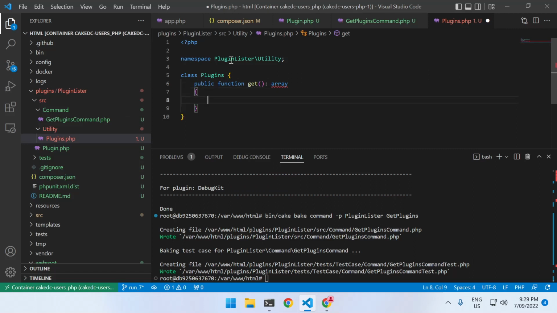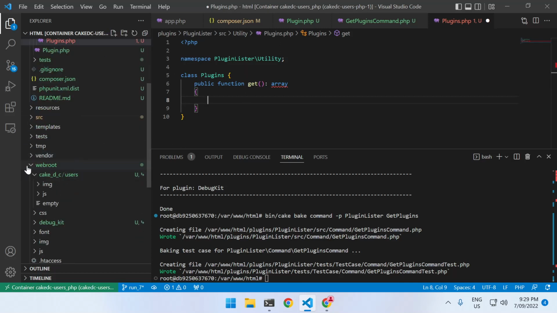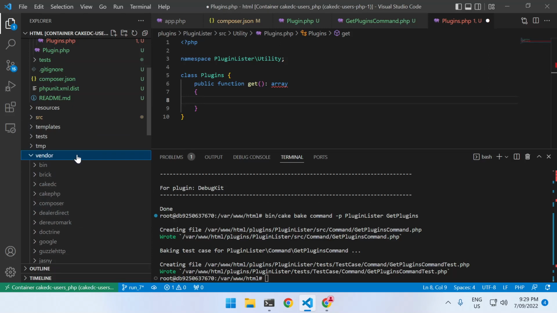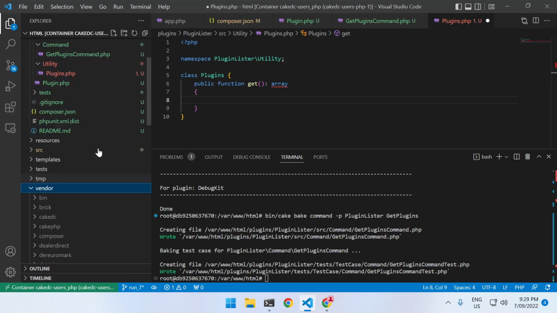Now we're going to do this the long way, or a non-cake way to start with, and then we'll look at making it more cake-ish after we do this. Alright, so the first thing we want to do, if we're going to list all our cake plugins, they're usually located in our vendor directory, and we want to list all the active and inactive plugins. So how do we get hold of the vendor directory programmatically?